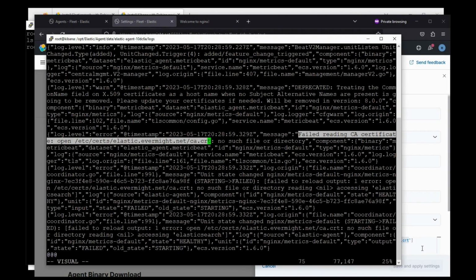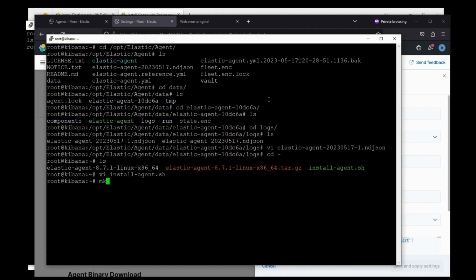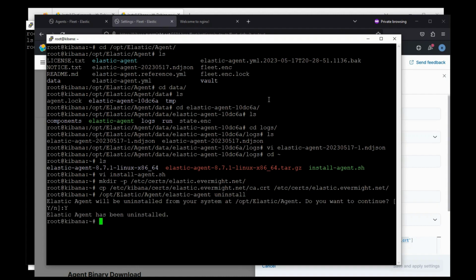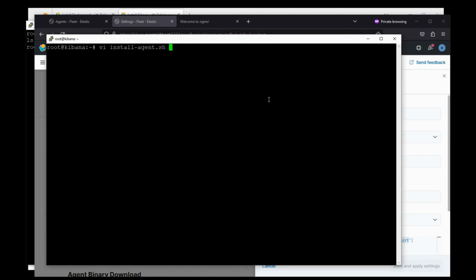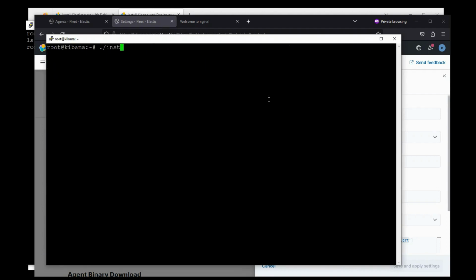So I'm not sure why our install options for the CA file are ignored, but I have a workaround. So what I'm going to do is make the directory for the /etc/certs/elastic.evermind.net, and I'm just going to copy over the CA cert files here. All right, and now I'm just going to uninstall the Elastic agent because I'm going to try to reinstall it. Okay, let's go back to our install script. I don't need to re-download the agent. All I need to do is just run the install command.